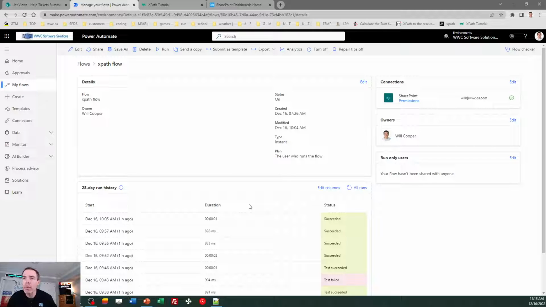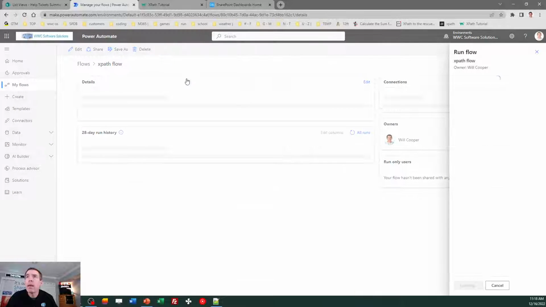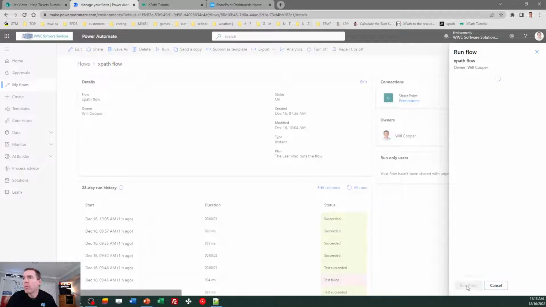It is incredibly efficient. To my knowledge, this is the fastest possible approach you can use to aggregate data from your SharePoint list. So it is worth learning this XPath approach, this XPath function, because it's going to help you to be so much more efficient when doing these type of activities. Let's go ahead and run it, and we'll see how long it takes.